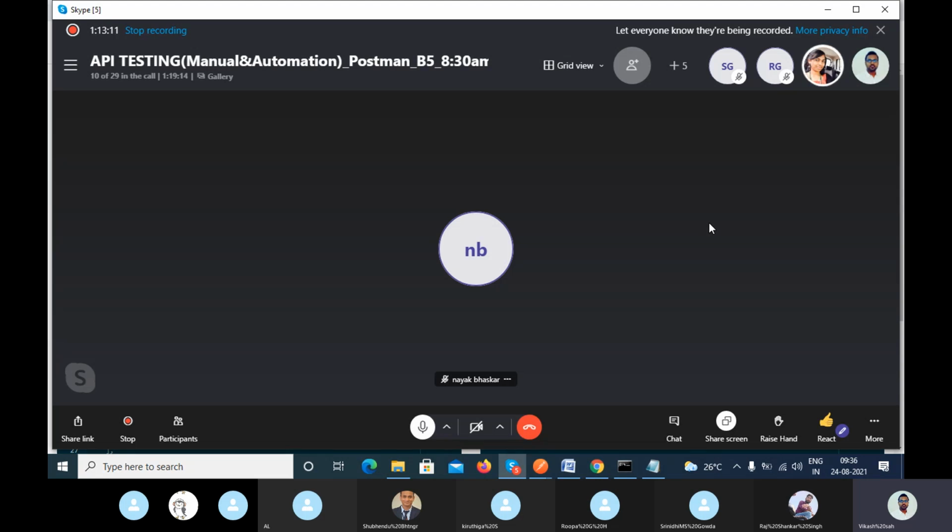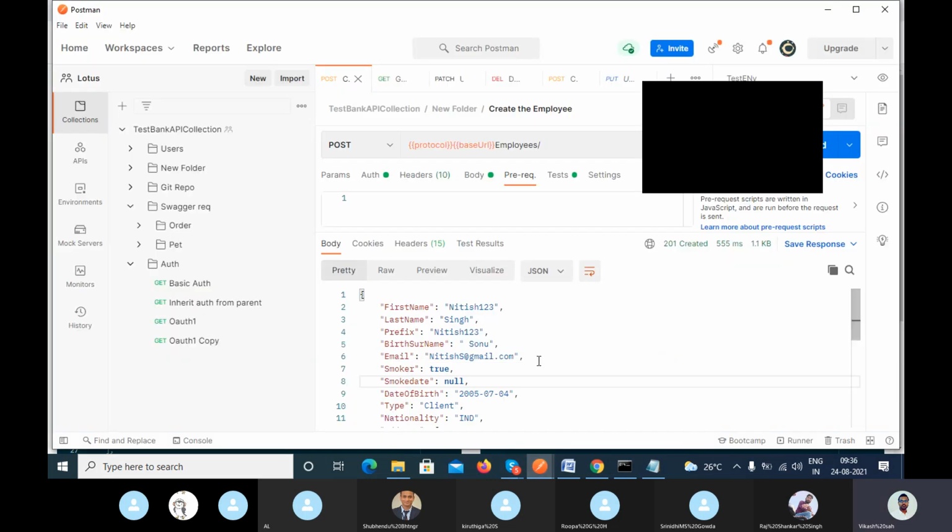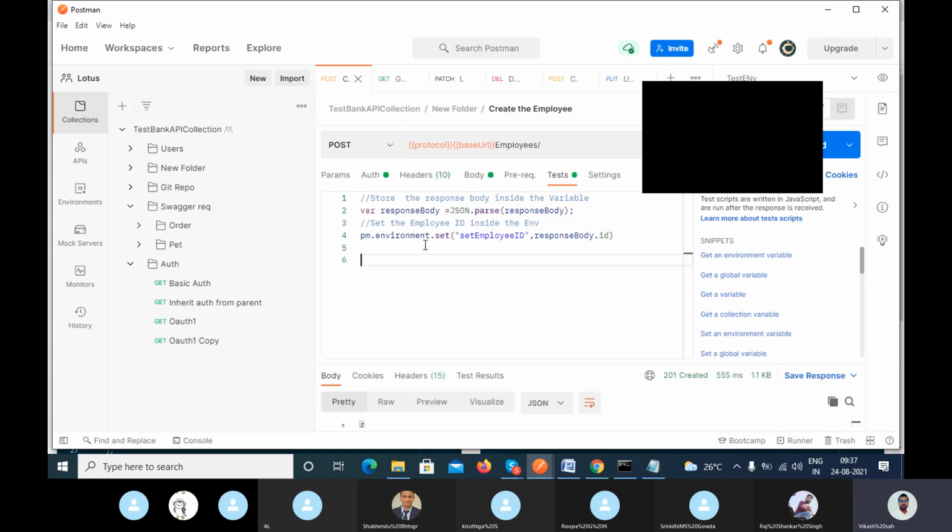One small question. I've used the statement pm.environment.set. It is an inbuilt method of that interface, right? Yeah, this is the inbuilt method, inside the environment, and that environment is inside the pm object. Yes. Similarly, JSON.parse, is that the same, or is it separate?